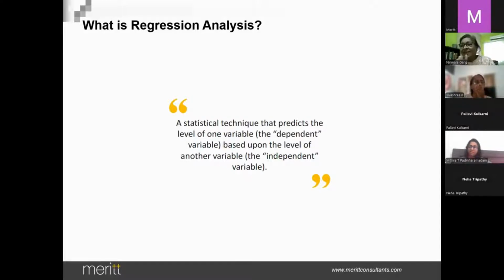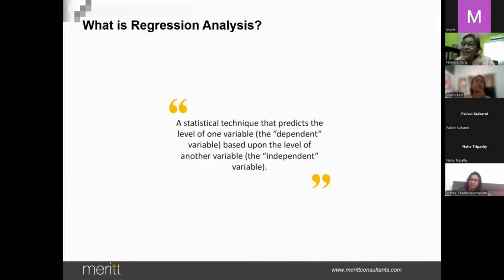Rain and umbrellas. The rain is the independent variable. It will predict or it will cause. And which is the outcome or the response? It is the dependent variable, umbrella, selling of umbrellas. So now we are very clear.